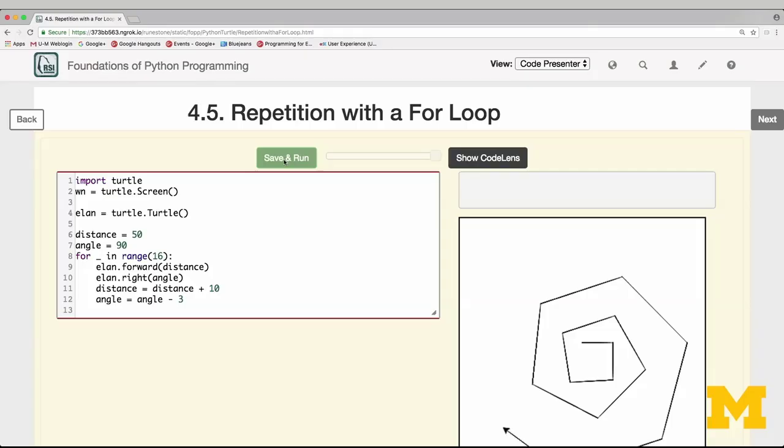He's a little off the screen there, and now he's back. And maybe he's gone forever now. So that's making the turtle do a set of commands a bunch of times so that we can have a relatively short program, but have it do a lot of drawing on the screen.